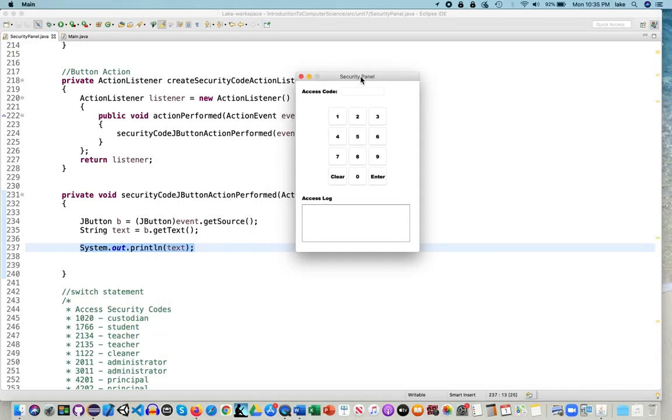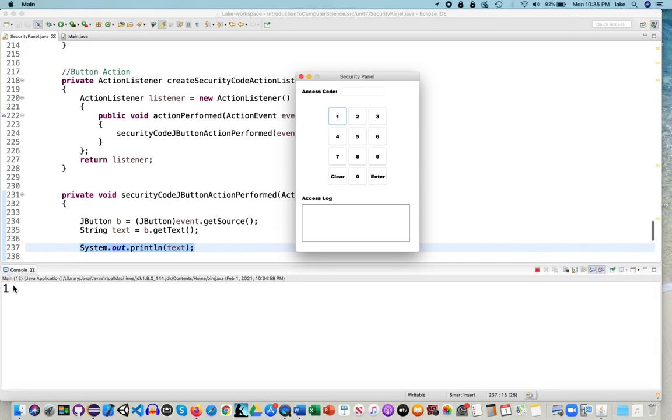Here we have the security panel. Let's try it. 1. See? 1. Enter. See? Clear. It knows which button was clicked. That's crucial. Now I don't have to write a lot of code. I just need to know which one of these is clicked, and based on that, I'm going to perform the different action.